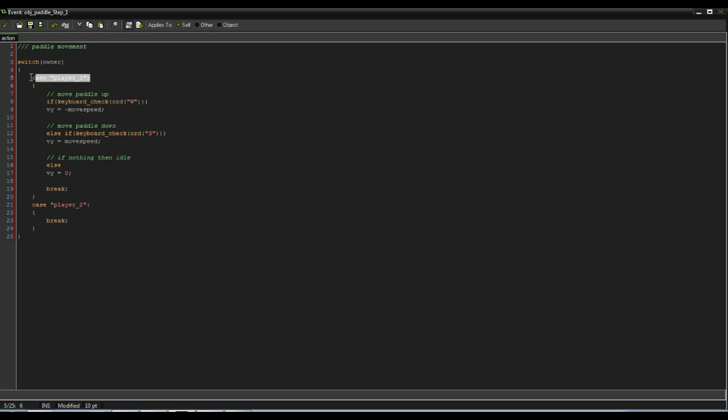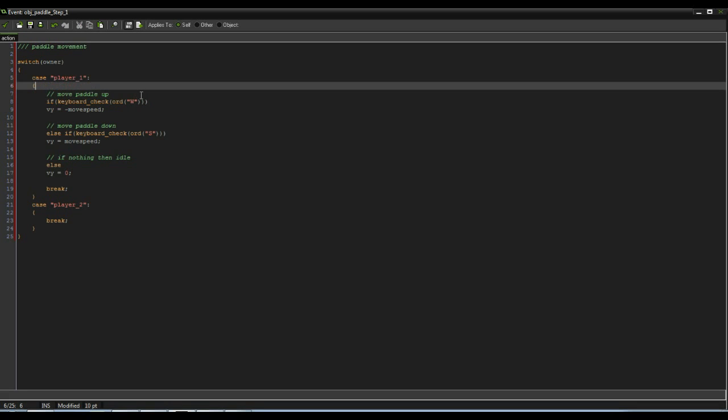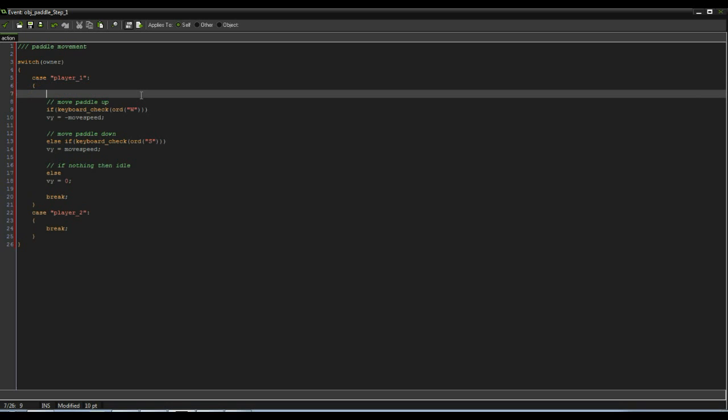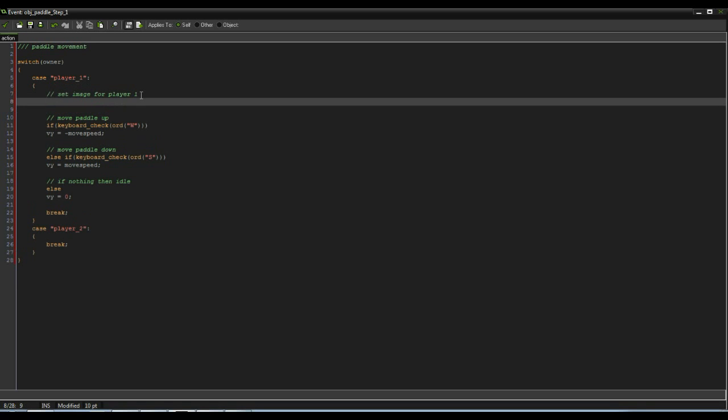which player is being driven here. So we do have player 1 selected, but we don't have the image being adjusted. So I'm going to make a new spot up here, and you can do this at the top or the bottom. I'm going to say set image for player 1. And this is going to be image index, and that's going to be 0, because the first image in the sprite array is position 0.